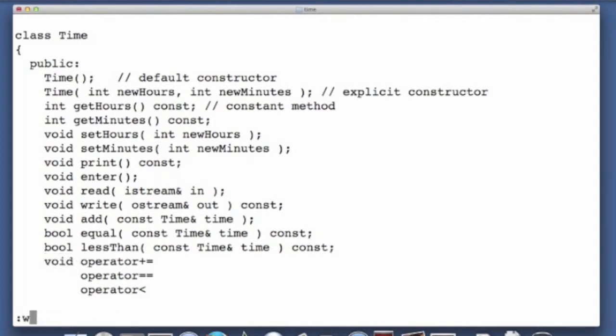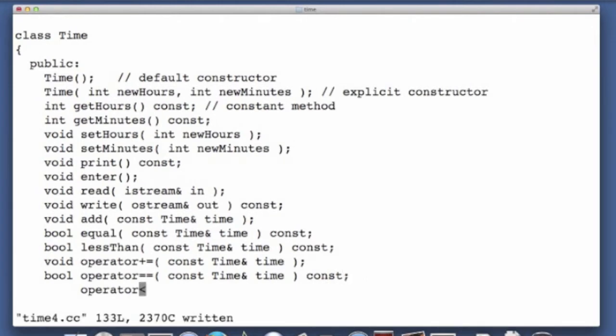The plus equal operator is going to have a void return type, and its parameter is going to be a constant reference to a time object, and it is not constant. The equality operator is going to return a bool. You're going to have the same parameter, and it is a constant method. And then the same thing with the less than operator. So there we have it.